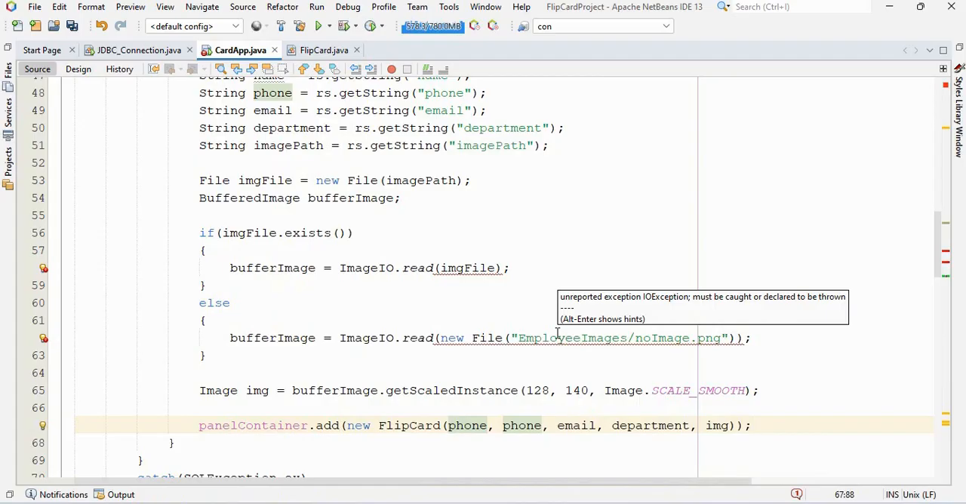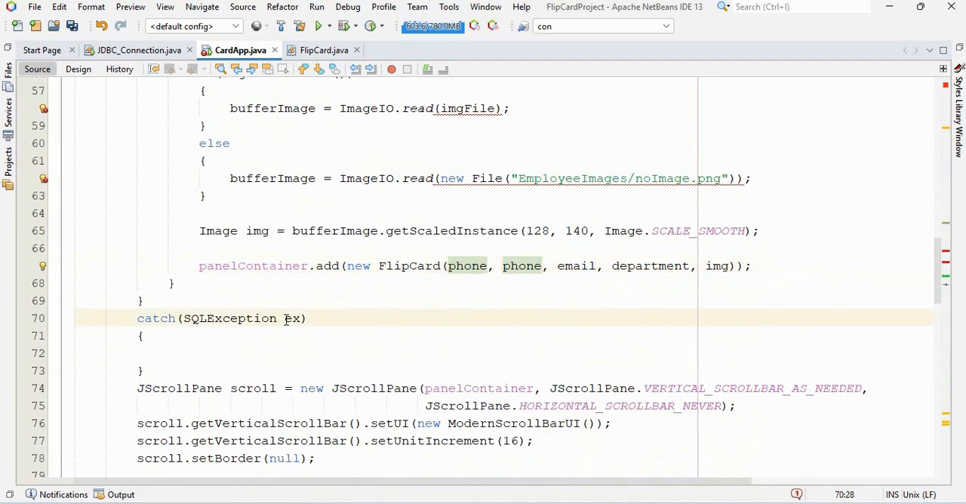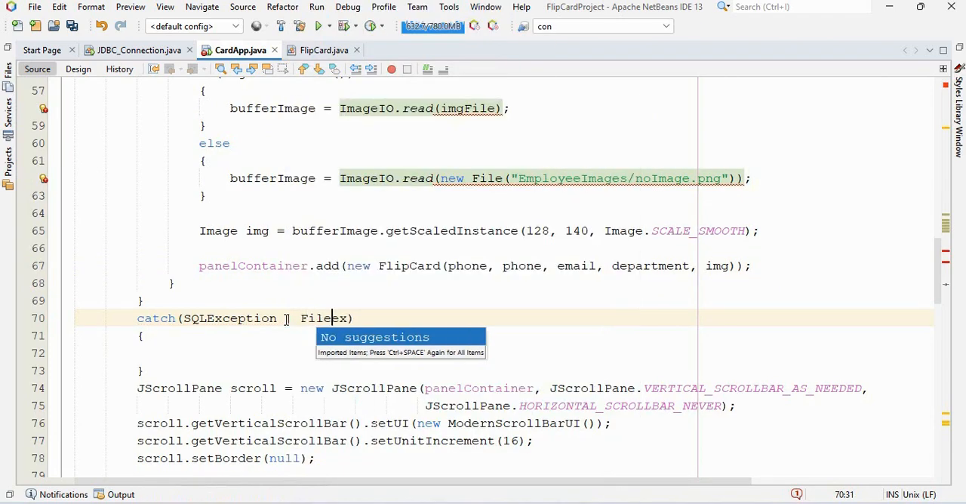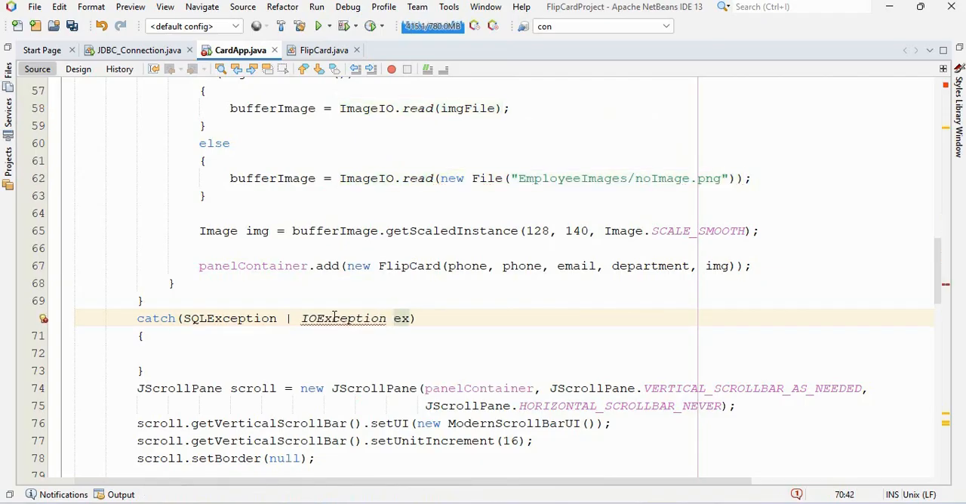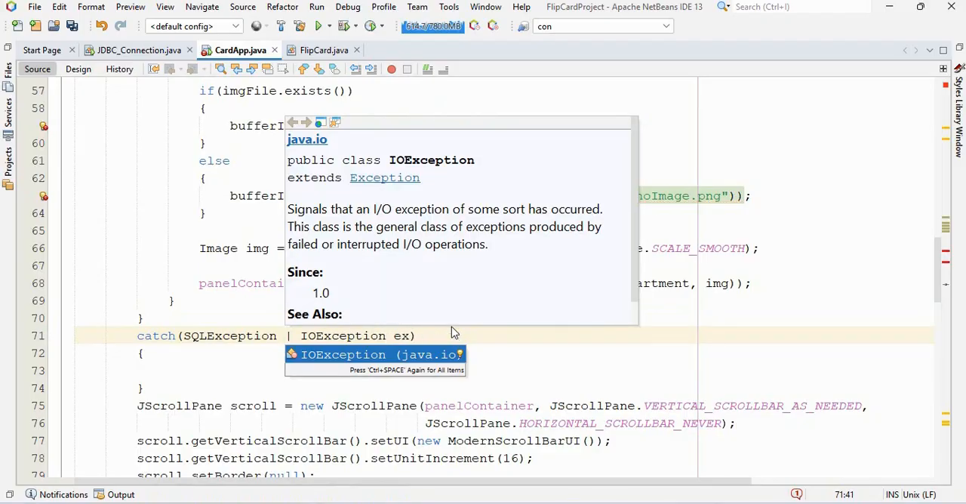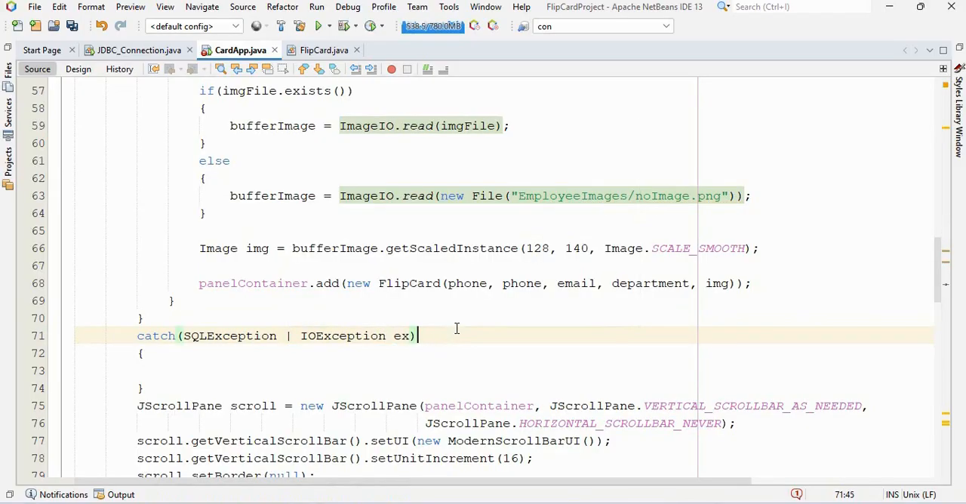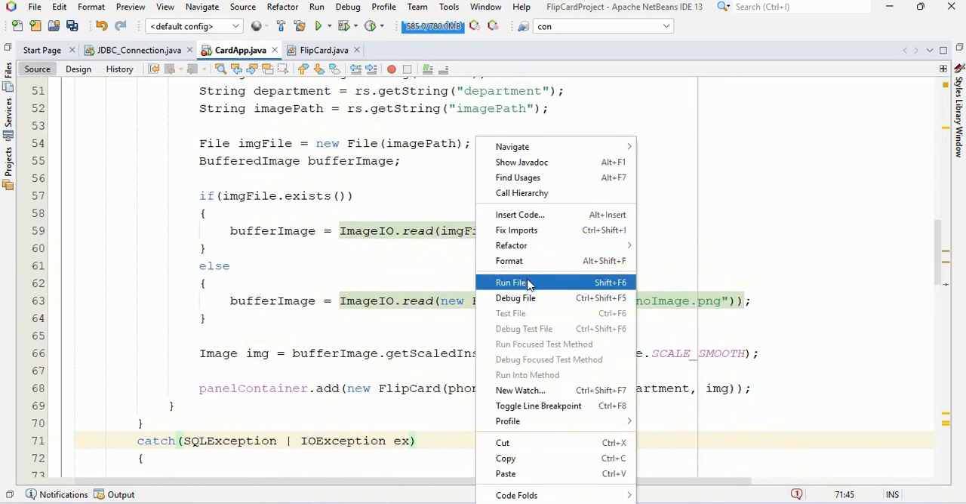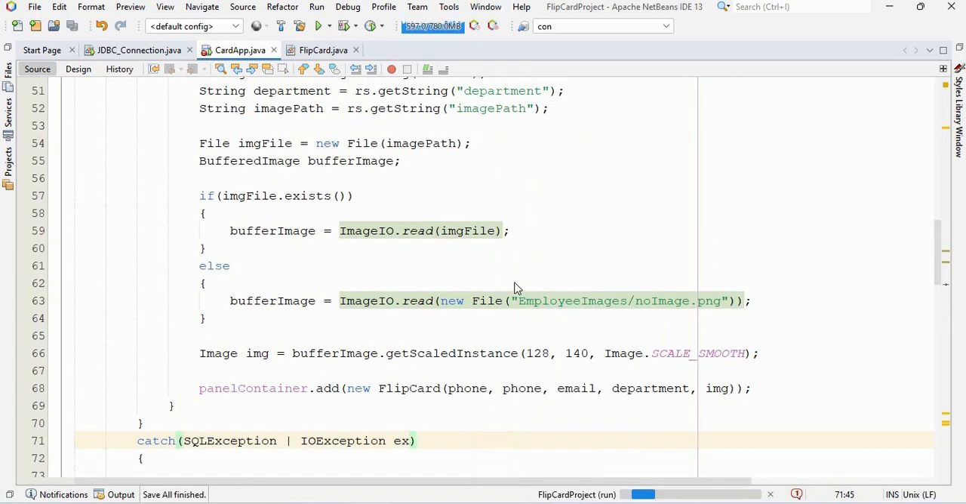And finally, you want to handle that exception. Here you want to write catch, we have IOException. Let's import that. As you can see, the error is fixed. Hereafter, we want to run the application to see the result. Right click on that and then run.